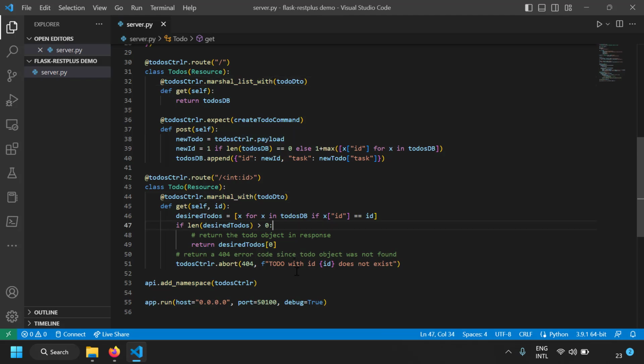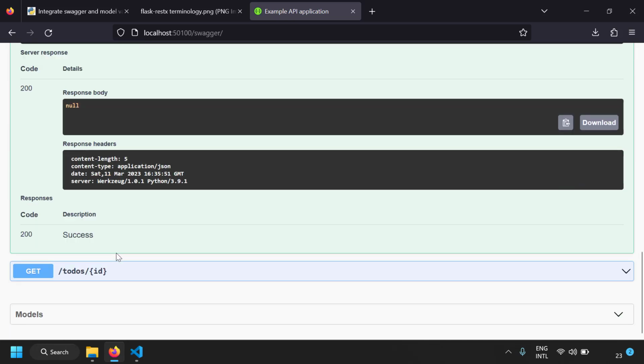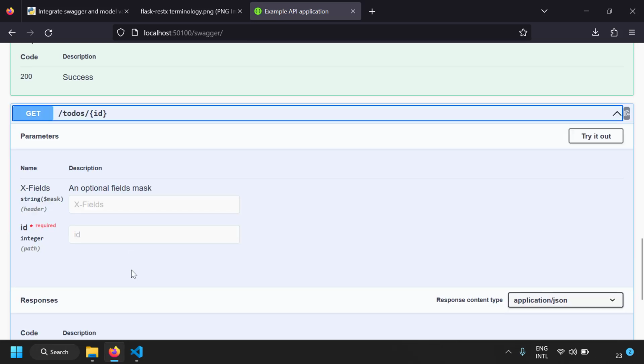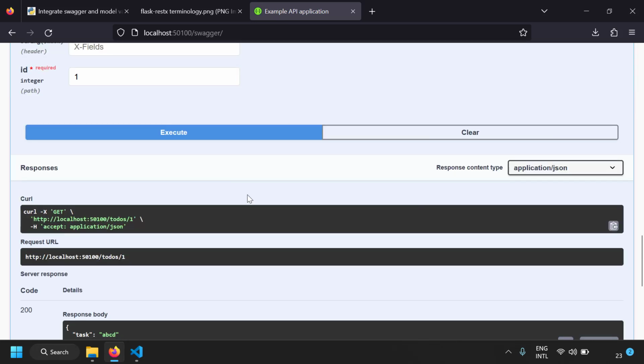So let's try to save this, and let's try to see the API endpoints. You can see I got an extra API endpoints which gets the to dos by ID. So let's try to create a to do now. So I've created a to do, and let's try to get a to do by the created ID, which is 1. So I'm going to try it out, give the ID as 1, execute, and you got the to do.